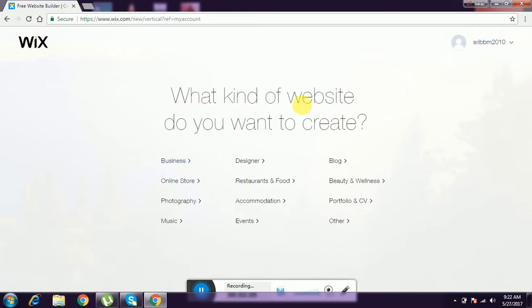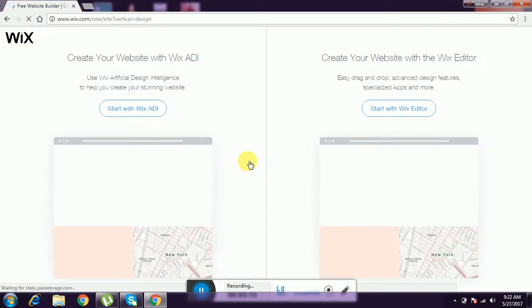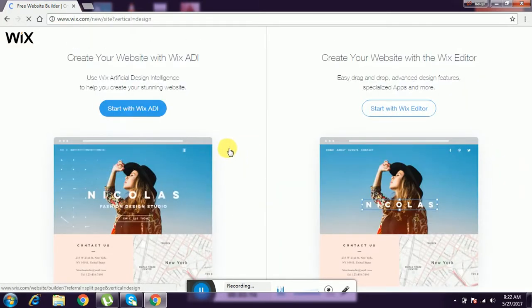What kind of website do you want to create? Are you going to create a business or a designer website? Okay, I'm going to create a designer website. I'm clicking designer. A lot of predefined pages will be present. Create your website with Wix.